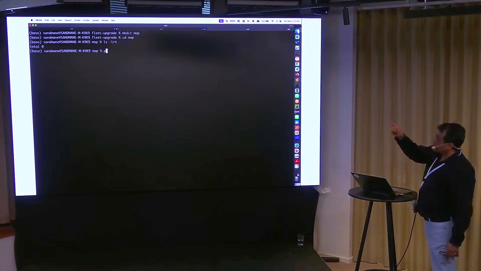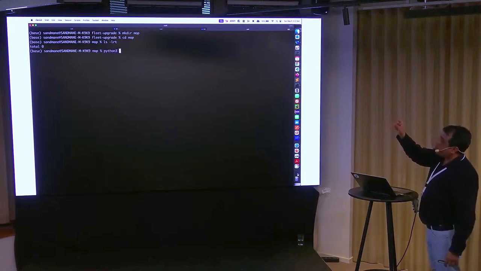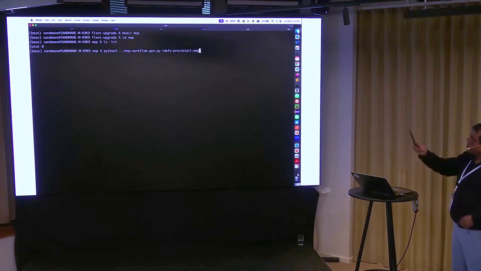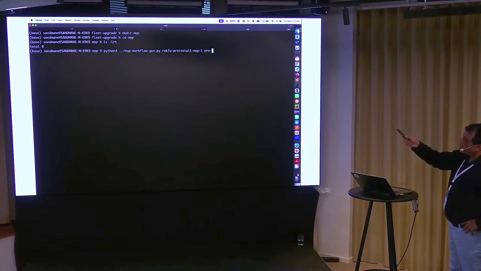Okay. So in this step, I am going to create one mop folder. And in that mop folder, I will go ahead and simply generate the new mop workflow, which I'm going to use in the pre-install phase. So this is the command: the utility script name, then the second one is my mop workflow name.